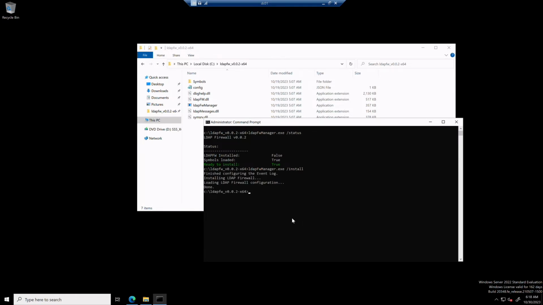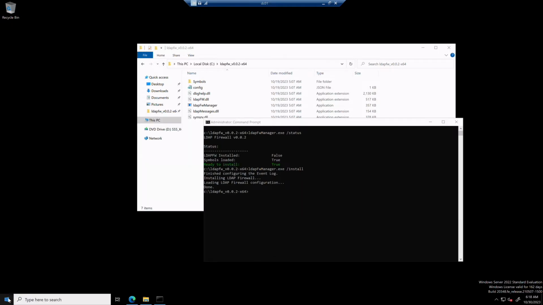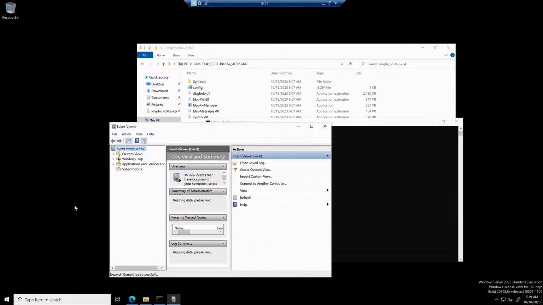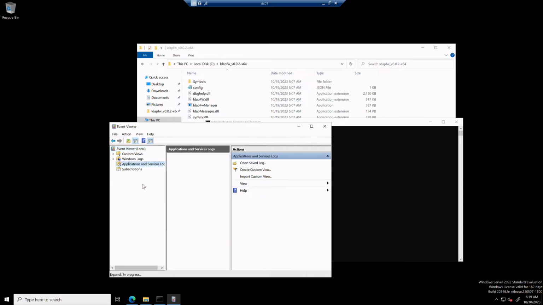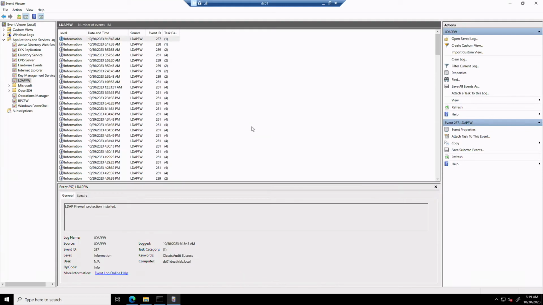Once the install is finished, a new application log source will be available in the Event Viewer. Here you can find logs for incoming LDAP operations based on your configured rules. For example, we can see here an add operation. And here is a modify operation. And another add operation.